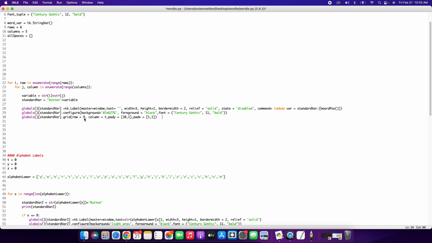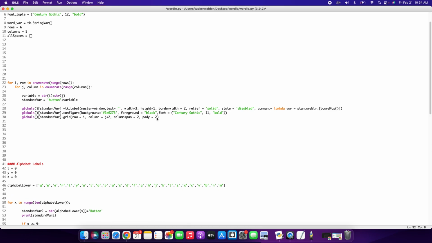And then row is actually going to be i. That's why we're enumerating. And then I did j plus 2. We're doing a column span of 2. And then I did no pad x, and for pad y we're just doing a standard 2. So it's going to do 2 up, 2 down. So save. And last but not least, what I always do with these is we're just going to do all spaces dot append, and we're going to do that standard var.